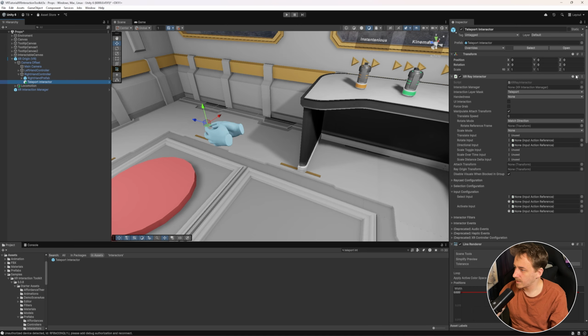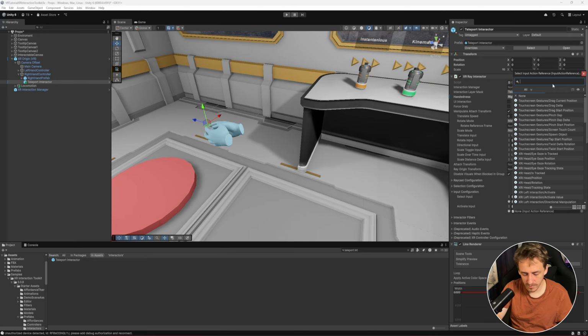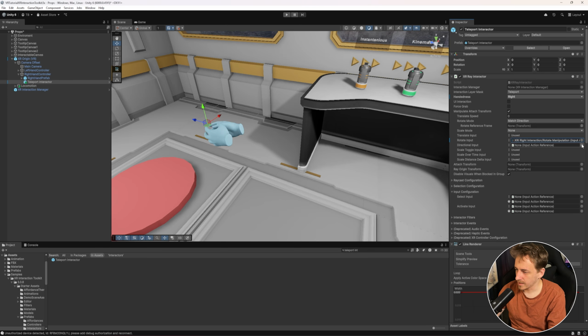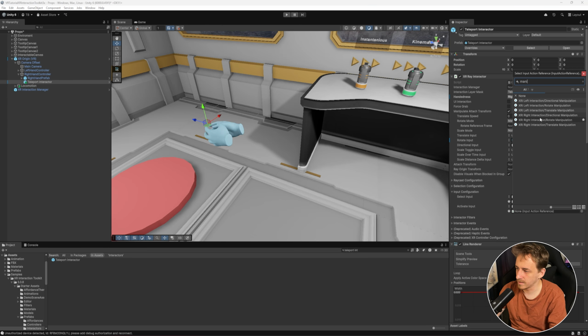And on this one, actually, we don't have any presets. So unfortunately, we just have to set it up ourselves. So first of all, the interaction layer mask, make sure it's on teleport. Handedness, in this case, I'm going to set the right hand. For the rotate input, I'm just going to set the right hand interactions rotate manipulation. And for the directional input, set the right interactor directional manipulation.